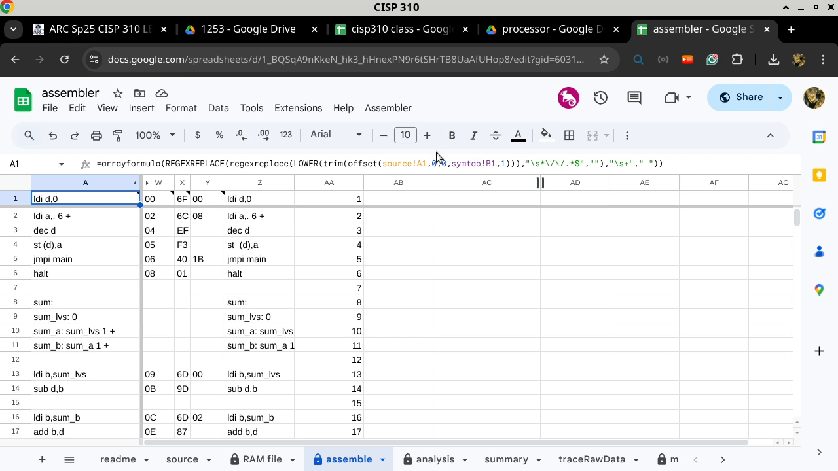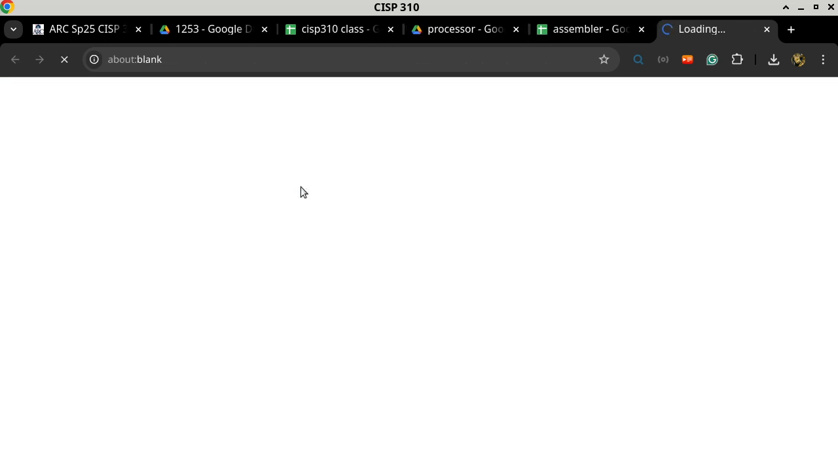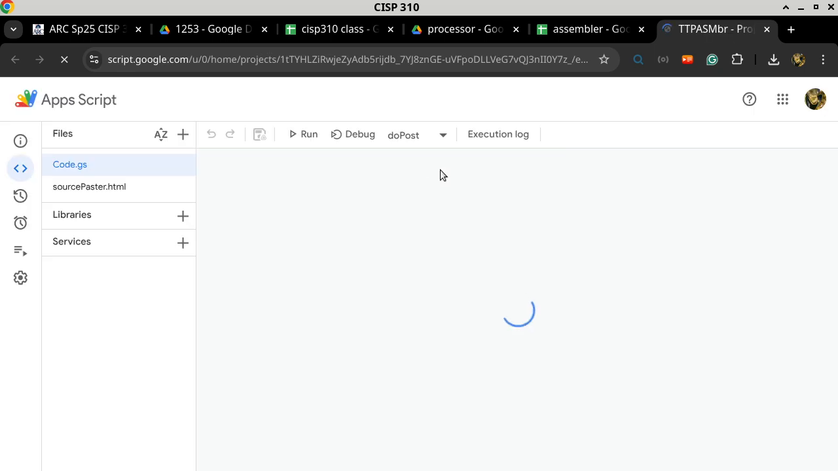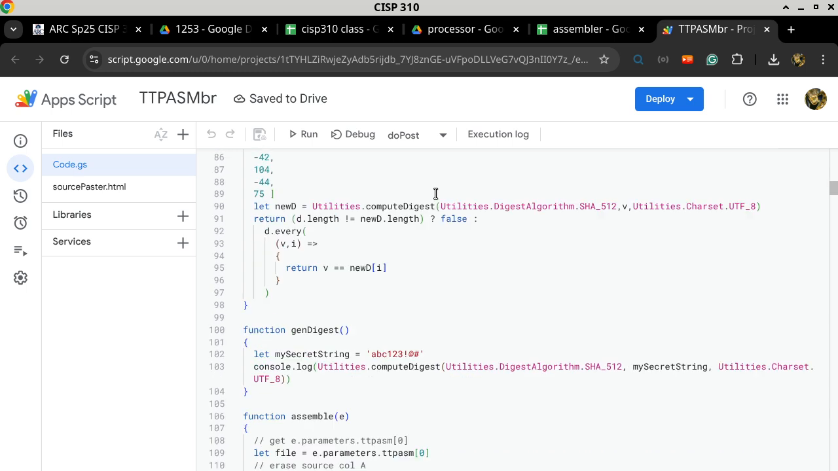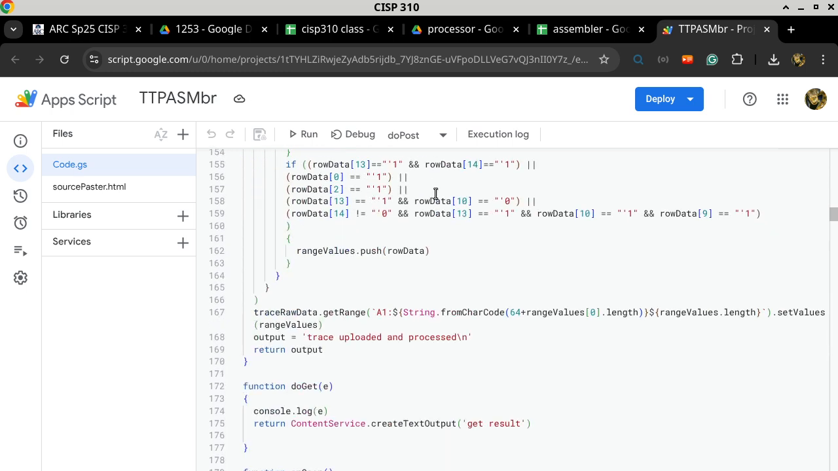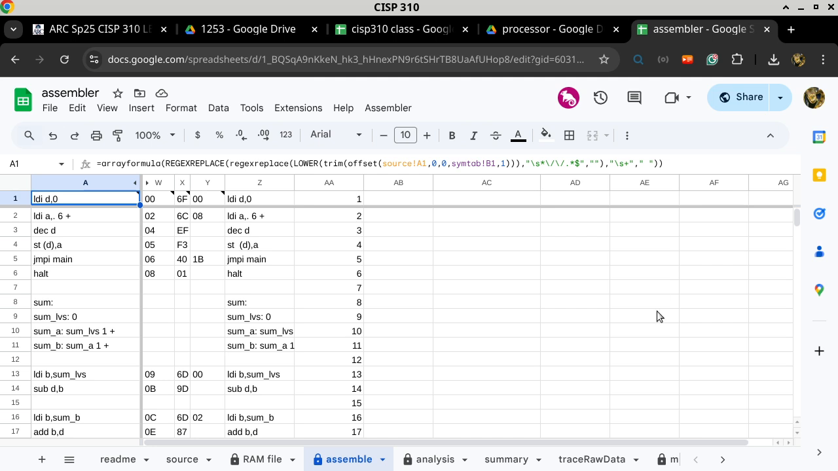And also, there's a little bit of magic that goes into the app script here. When you open up the app script portion of the assembler, you can actually see there's quite a bit of code here. A lot of this code is some of the magic behind the scenes, but it's all open sourced, which means you get to see everything.